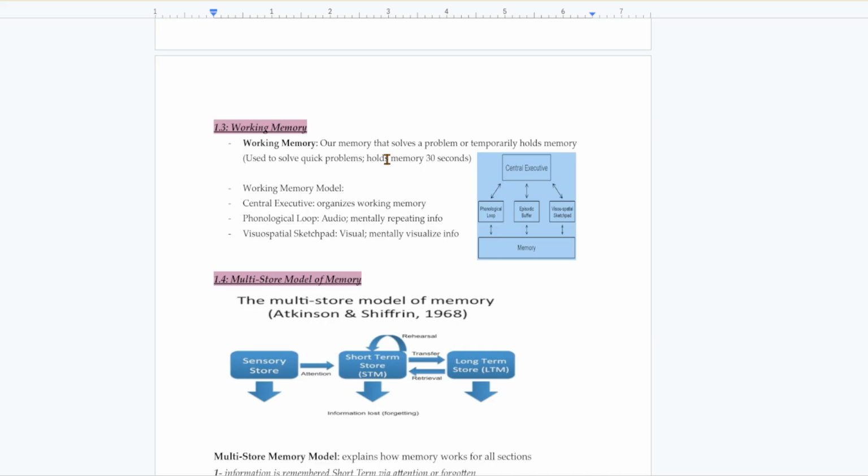There are major parts of this: central executive, phonological loop, and visual spatial sketchpad. Here are the differences. Just know that the central executive is the big organizer. It helps decide, are we going to use our thoughts or a visual kind of representation in our mind? What are we going to do to remember this information? It's kind of like just the boss, the executive.